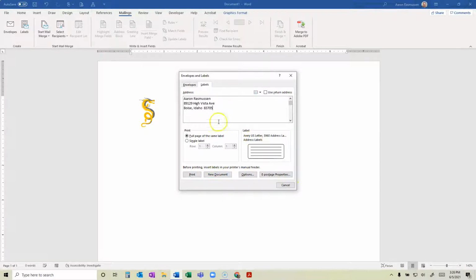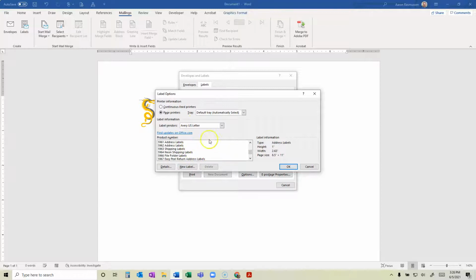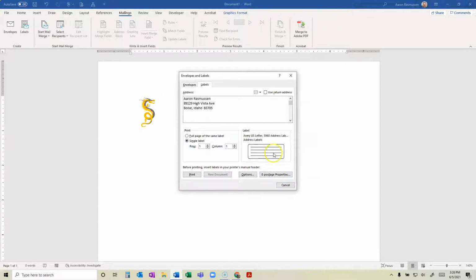Now I've got a couple options. I could just print, and it would print a sheet of these, a full page of the same label. I could also choose to use a single label, and tell it which position on my labels. Oh, by the way, this is the proper label that you choose. To select a different one, if it doesn't have the Avery US letter 5960, click on it. It comes up with this long list that you can use to select the correct label.